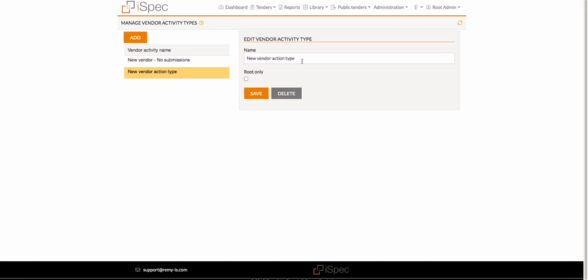To create a new vendor activity, click the Vendor Activities submenu under the Administration main menu. Click the Add button, enter a vendor activity, then click Save. Add multiple activities to create an activity library.